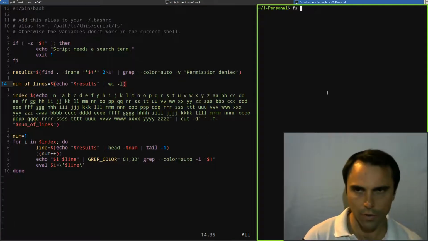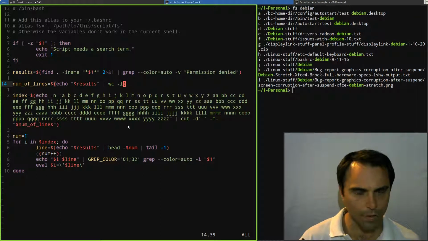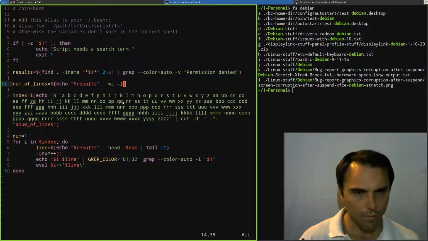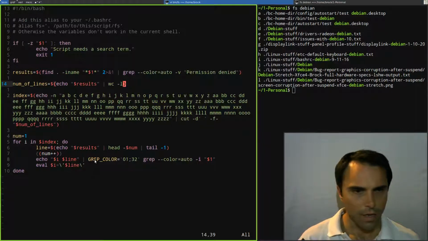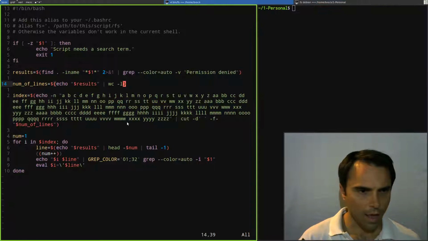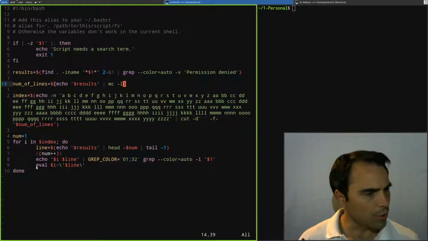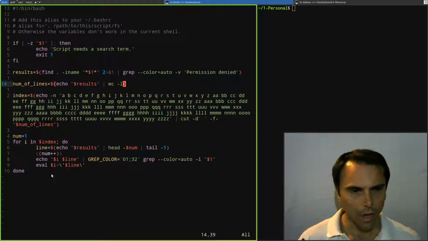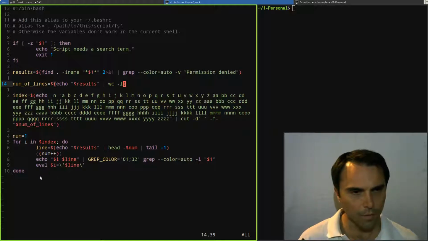So let's search for Debian again. Notice this stops at L. It doesn't just keep going because I stop the index given the number of lines of the search. And so here I set num equals 1. I tried to do a while loop where I looped through the index, but I couldn't get that to work with eval here. So num equals 1, and I increment the number.